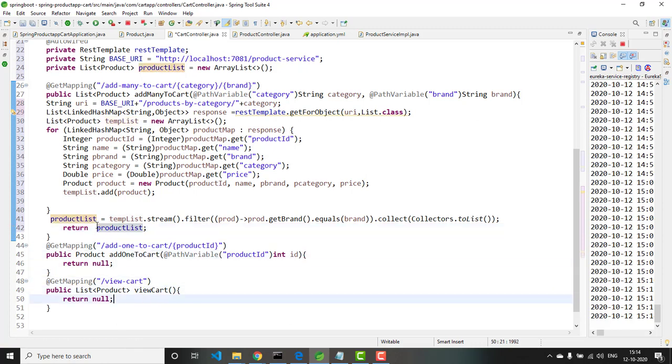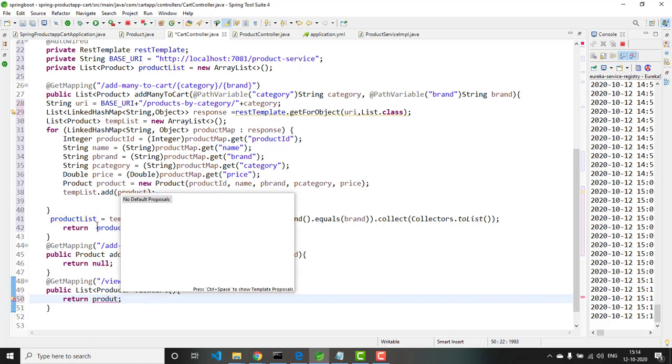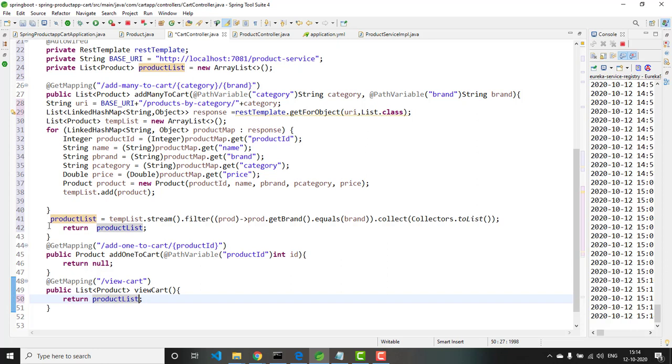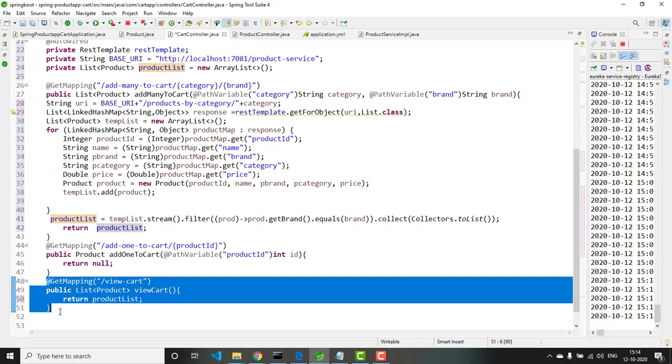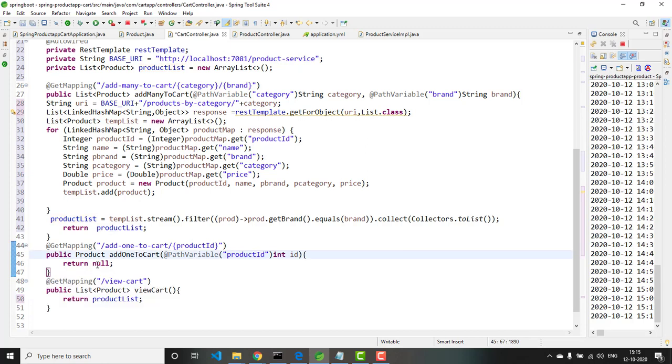In view cart, what we can do? Simply we can return the product list. So I hope this part is clear. You can see the product list from here itself, but my idea is I just want to see the list of products using view cart. Let us now proceed on to add one to cart.